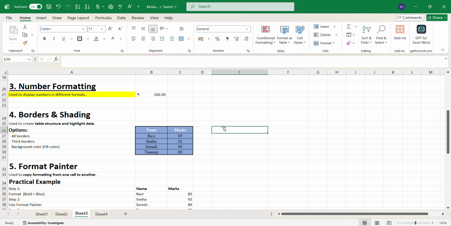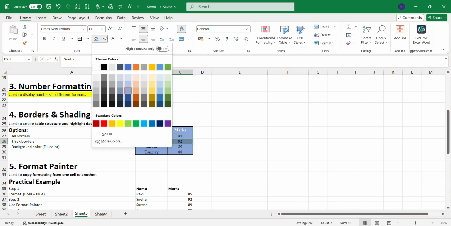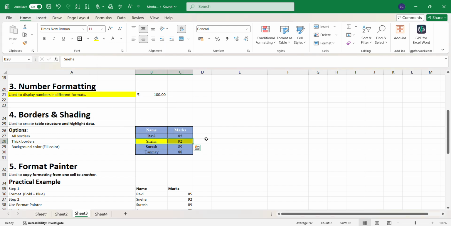Or else, if you want to highlight this 92 in some other color, you can just highlight this with yellow, because as soon as someone sees this entire table, their eyes will immediately go to the student's name, who is Sneha, who has scored 92 marks. So this is how I can create borders and shading as well. These are a few things that I can talk about.